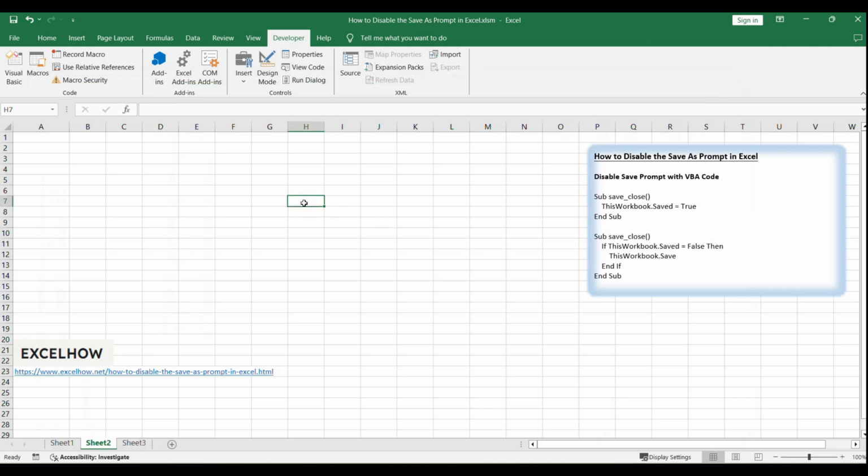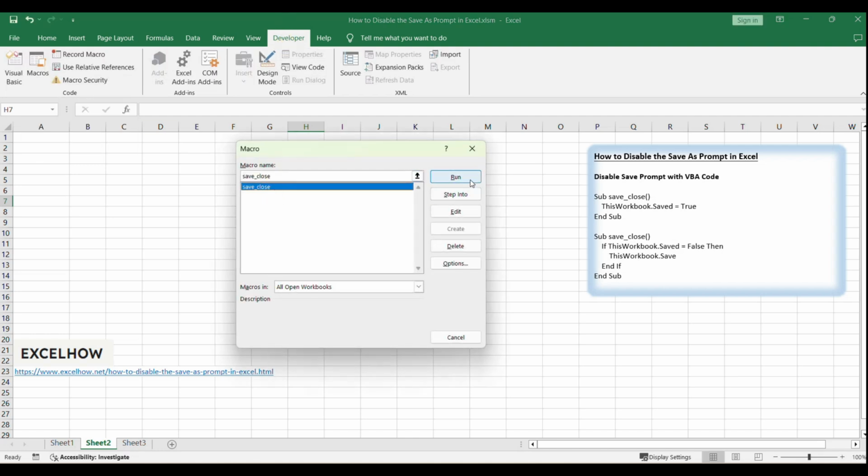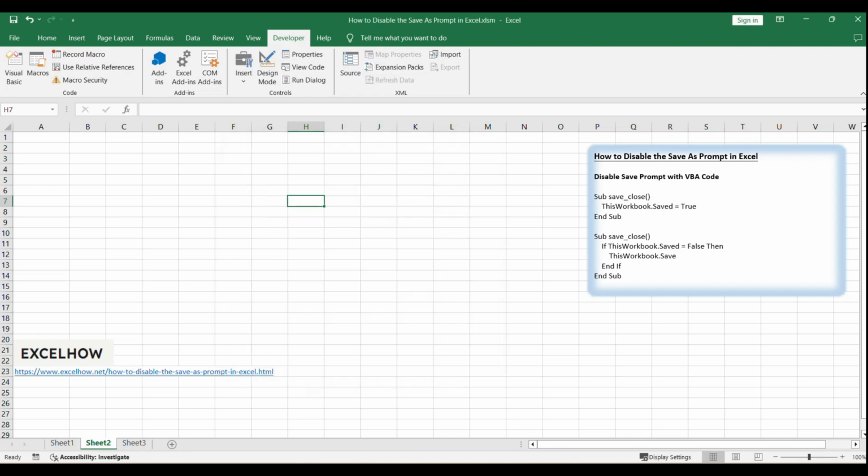To run your macro, you can use the shortcut key you assigned. Go to the Developer tab and click on Macros, select your macro, and click Run. After running the macro, try closing your workbook to see if the Save as prompt appears. If your macro worked correctly, you should no longer see the prompt under the conditions specified in your code.